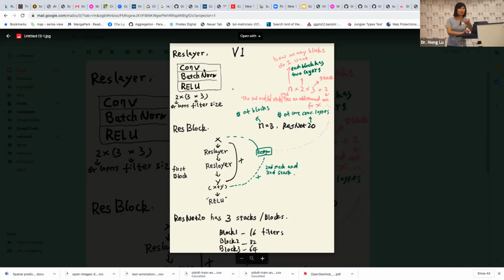Firstly, we do a convolutional, and then we have a batch norm layer, and then the activation. And then we have rest blocks. In the rest block, the input will go through two rest layers. This is version one of the ResNet. It goes through two rest layers, and then is added back to the X. So the output of these two rest layers is added together with this X. And this is for the first block.